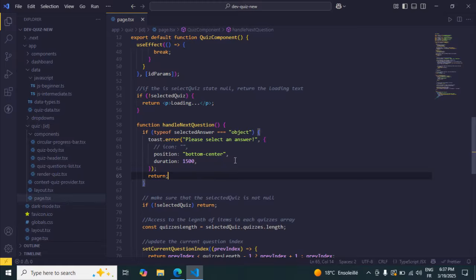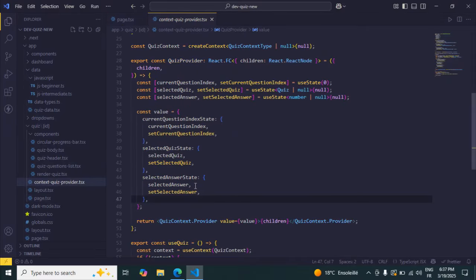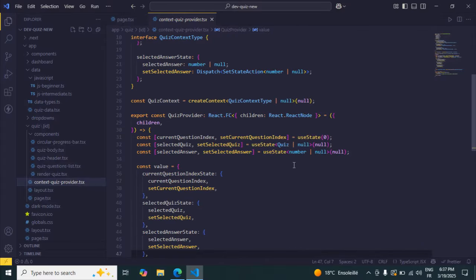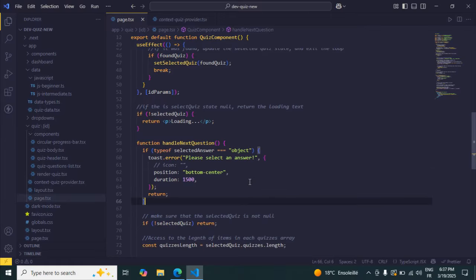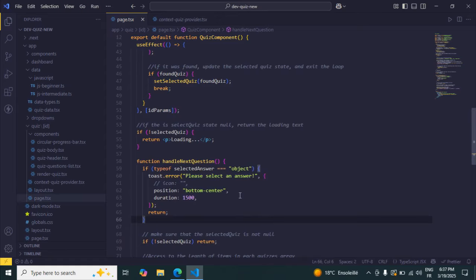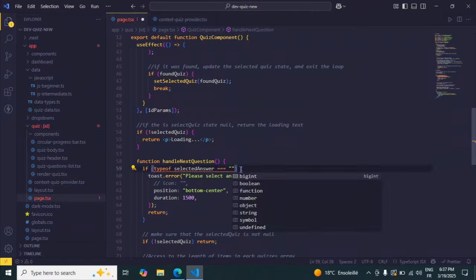And to be able to know this, we're going to see if the selected answer is of type object, which means that it is null. We said that inside the quiz provider, the context API, it could be of type number or null. So the trick here is we check if it is of type object, meaning it is still null. If it is a number, it's going to be of type number.